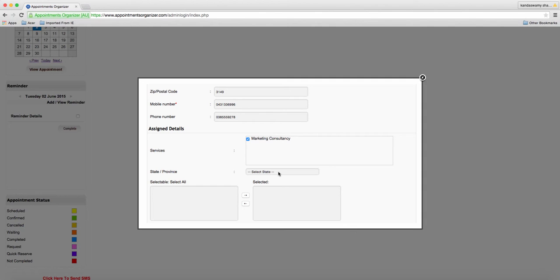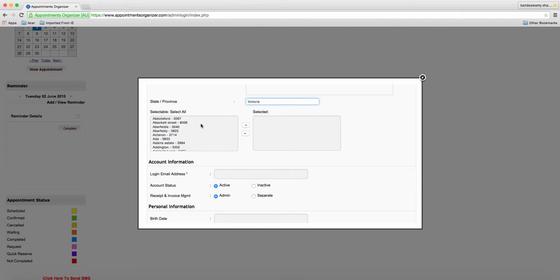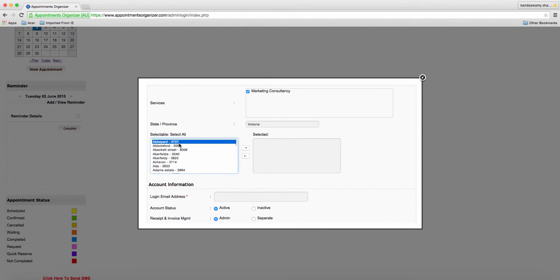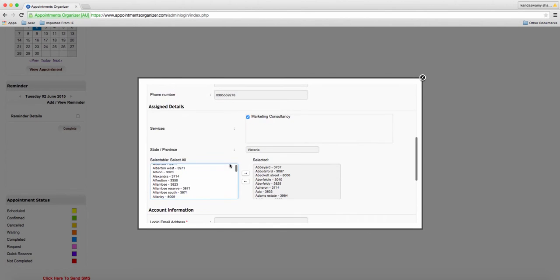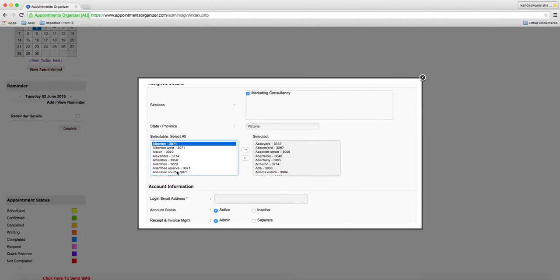And let us select the state again, because this coordinates with the location. So we are selecting Victoria, and now you have to select the suburbs where your staff is working, and you can push them to the right side, which is selected. So we are selecting a couple of locations. If you want, you can press Control-A, so it selects all the suburbs in Victoria. Or if you want to select a couple of suburbs, you can select them accordingly and push them to the right side. So these are the suburbs where your staff will be working, and it coordinates into the front dashboard of the appointments organizer.